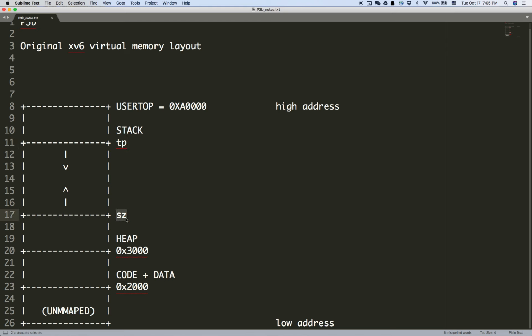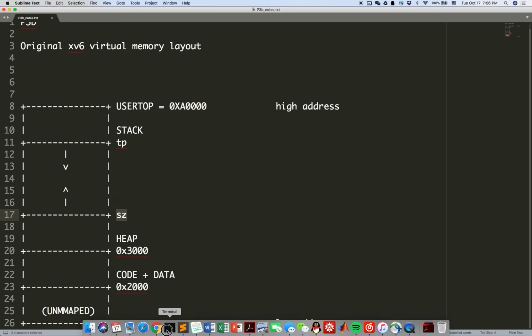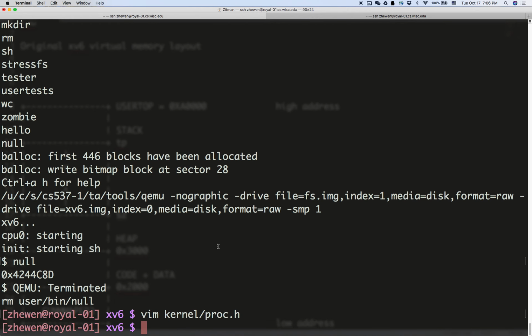So there are a lot of corresponding consequences. Every time you see sz in the code, you have to think about whether you need to update it correspondingly. So you can search. This can be tricky because since we try to rearrange the whole memory layout, a lot of old assumptions made in xv6 may no longer hold in the new one.